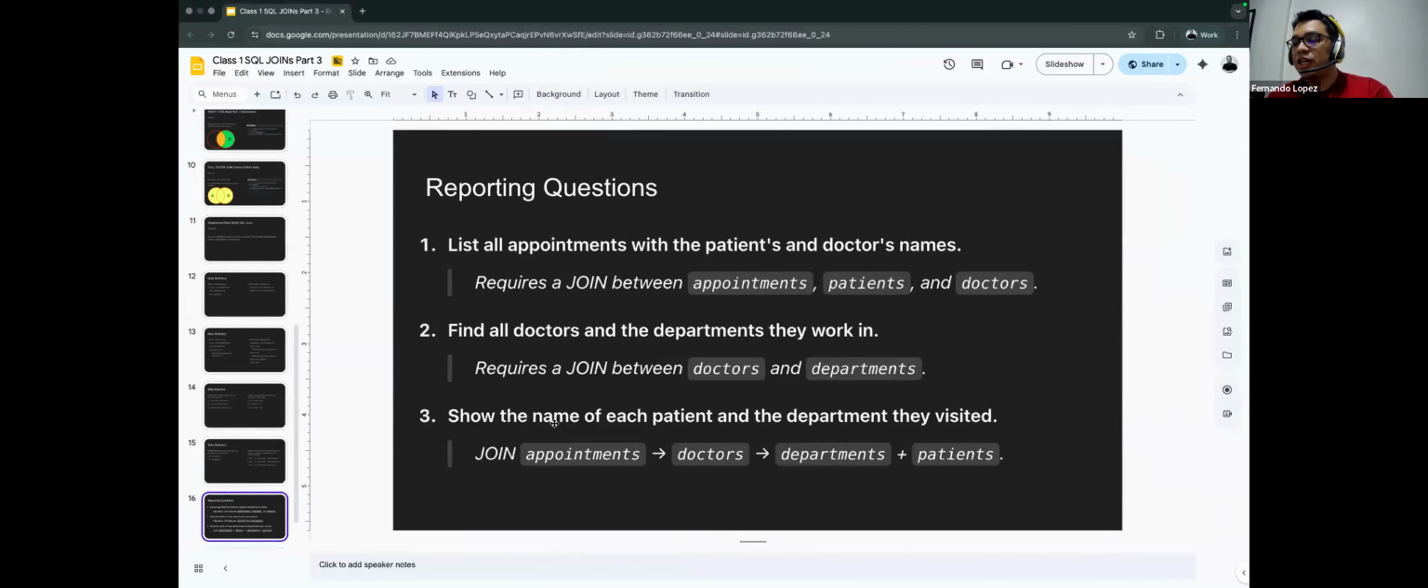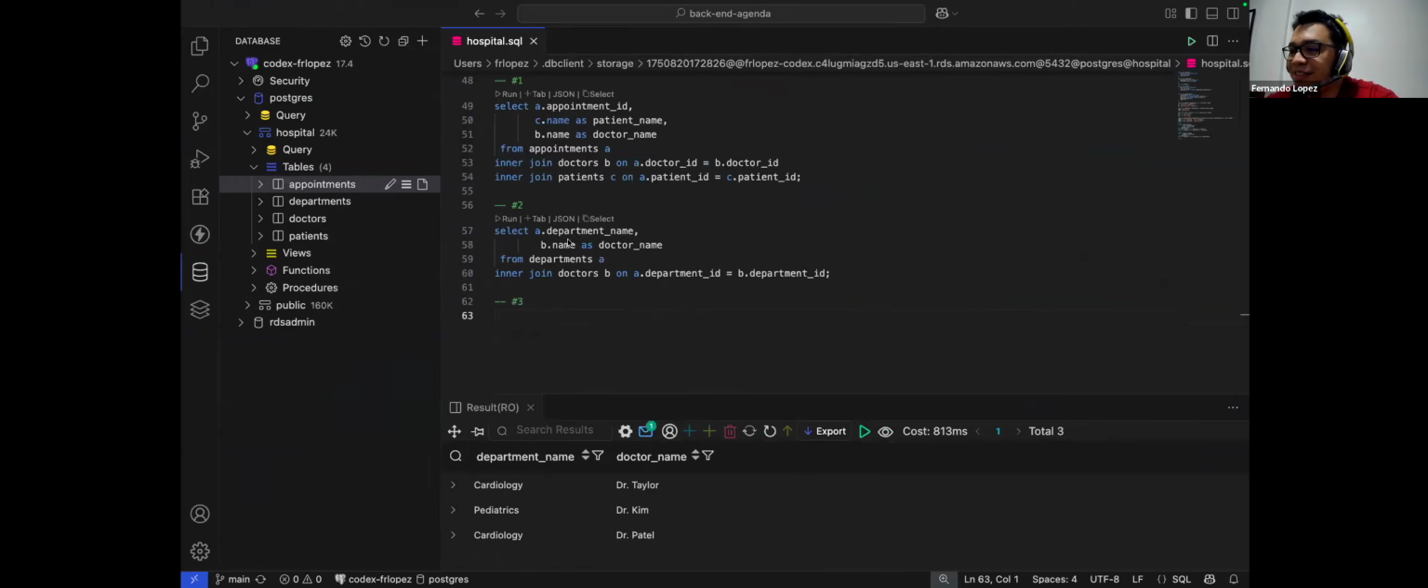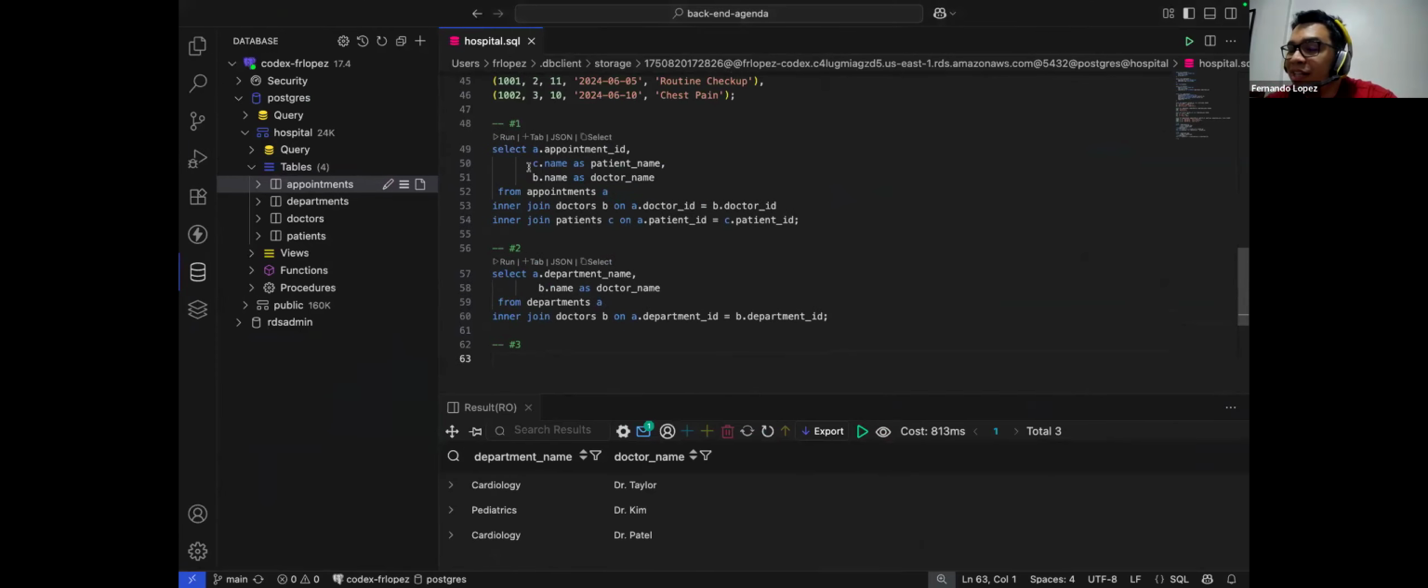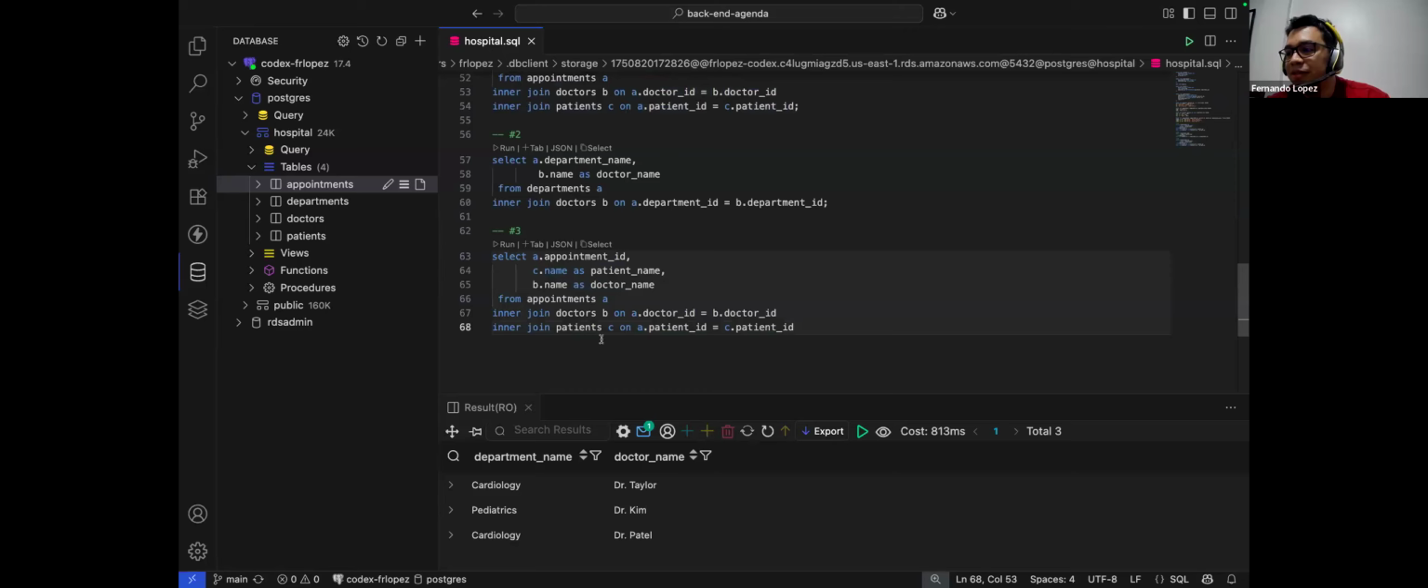Now, this exercise is going to require us to show the name of each patient and the department they visited. So in this case, this is not the same as this one, okay? Because now we need to know the name of the department. With this query, we know the name of the doctor that is attending the appointment. But if we want to know the department that is part of the doctor, we need to inner join the 4 tables. And we can copy this because it's like the same operation.